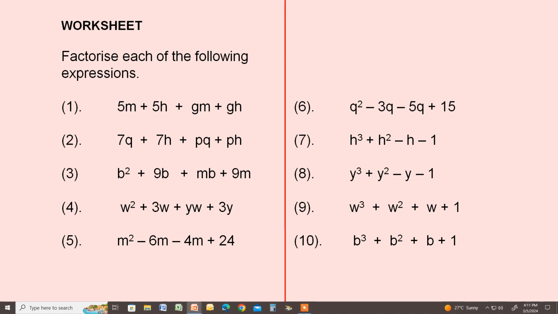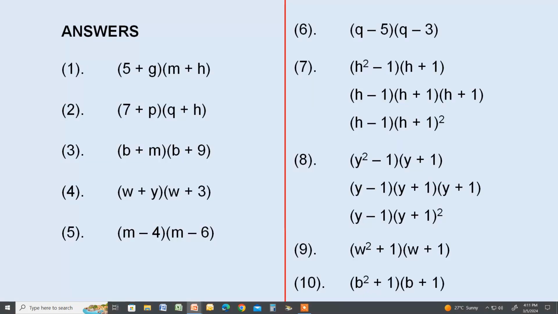Now we move on to the next slide where we have the answers for the 10 examples. And here they are. That will allow you to check how you went. And of course you can pause this slide for as long as you like, or you can go back to the previous slide. You have full control of the video.